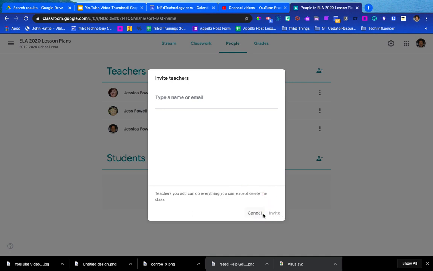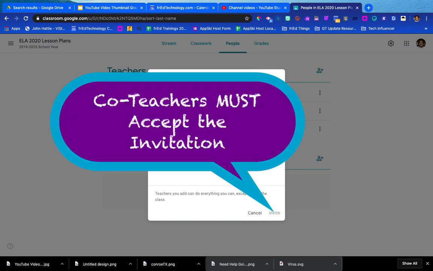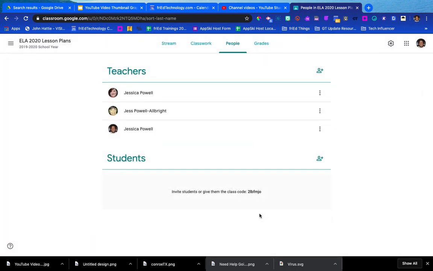Now the really important thing about this is once you've clicked on the invite button, they still have to accept the invitation. So they will see that invitation when they log into their Gmail or their email account, or when they log into Google Classroom, they should see a tile with the invitation. So once they've accepted the invitation, they are now showing up as teachers in this class.